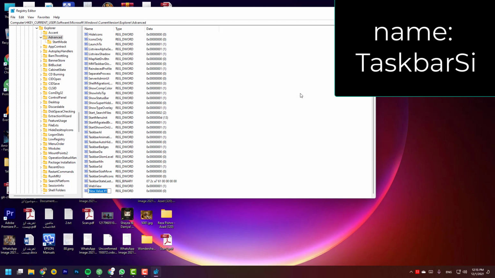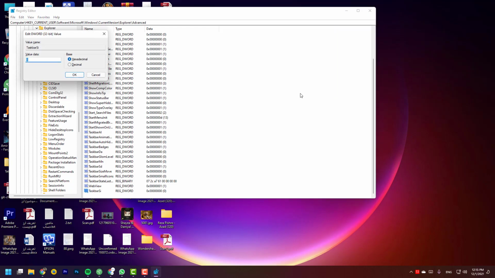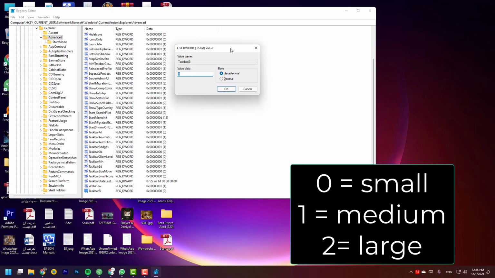The value that we have to create, the name of this is TaskbarSi. You have to type it like this, with the capital letters and the small letters exactly like this. Then click on that. When you set it to 0, it will show the taskbar small, when you set it to 1, it is medium, and number 2 is large.